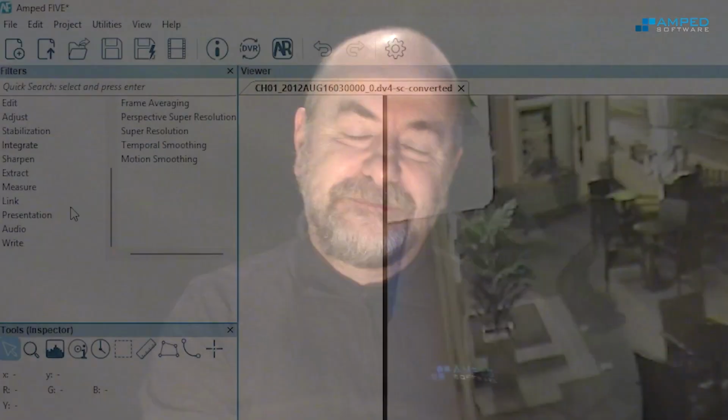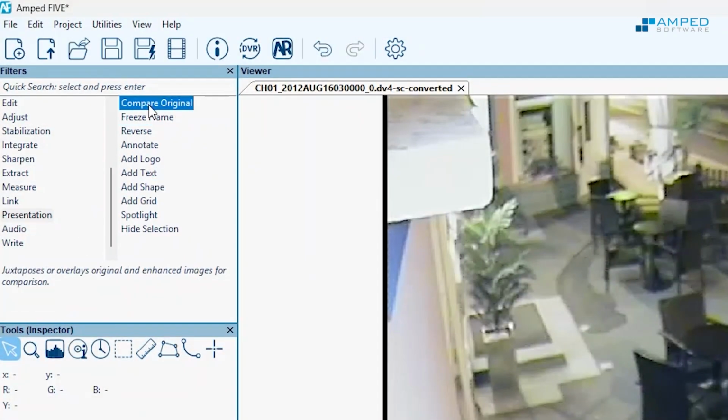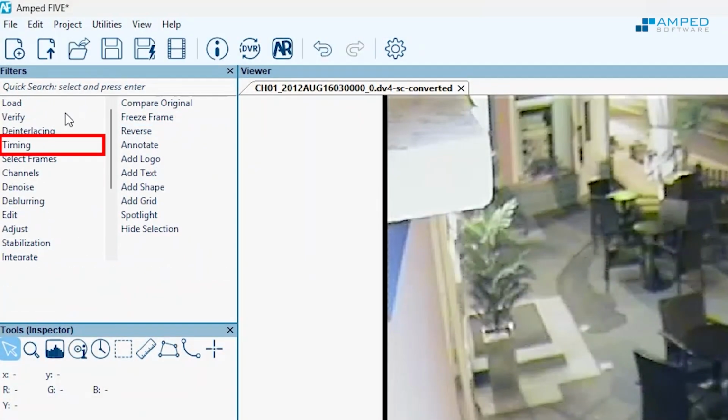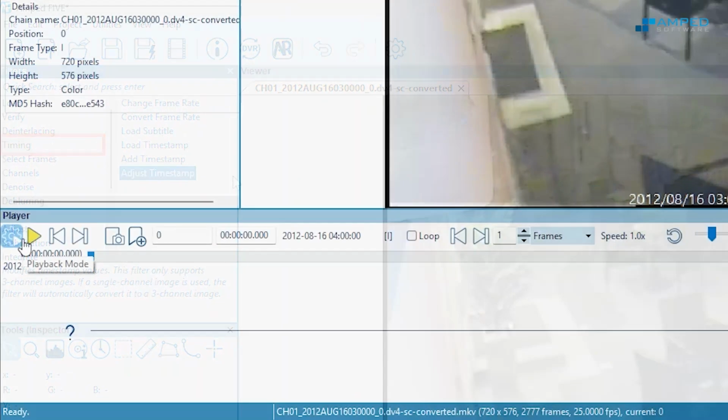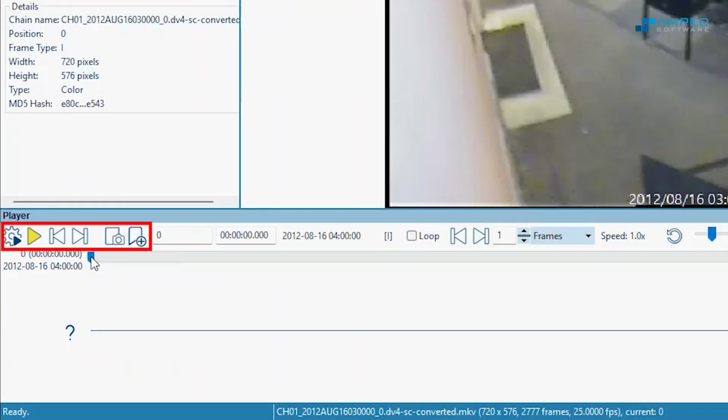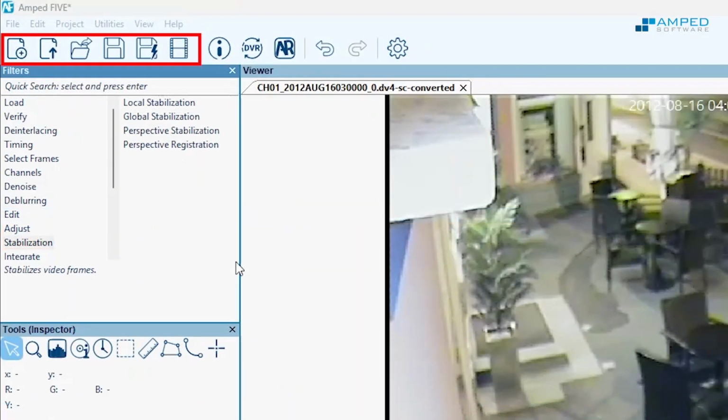And as always, we have some more improvements to current features and tools also in store for you, as well as bug fixes and support for new proprietary video formats. We have moved a number of timing-related filters from the presentation group to a new group called Timing, so that they can be more easily found. We have also moved project buttons from the player panel to a more intuitive position in the top ribbon.